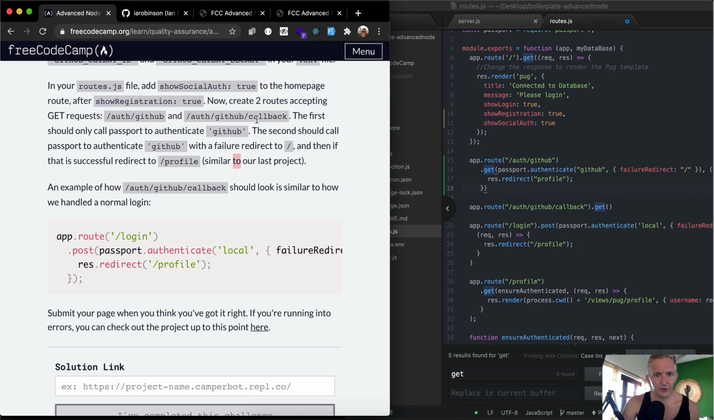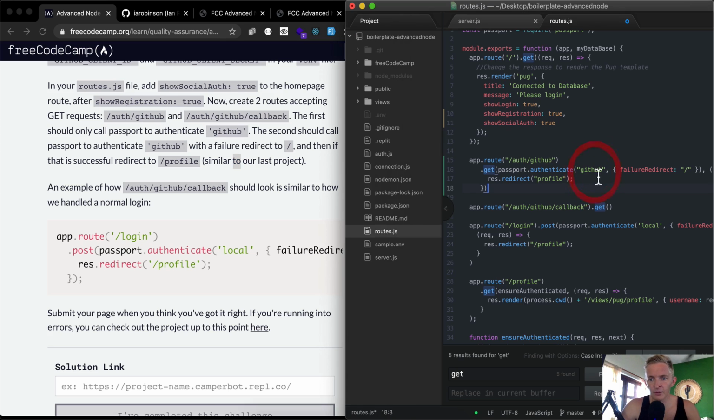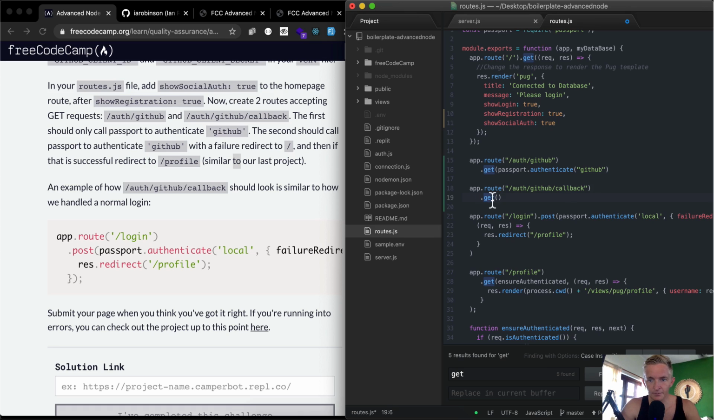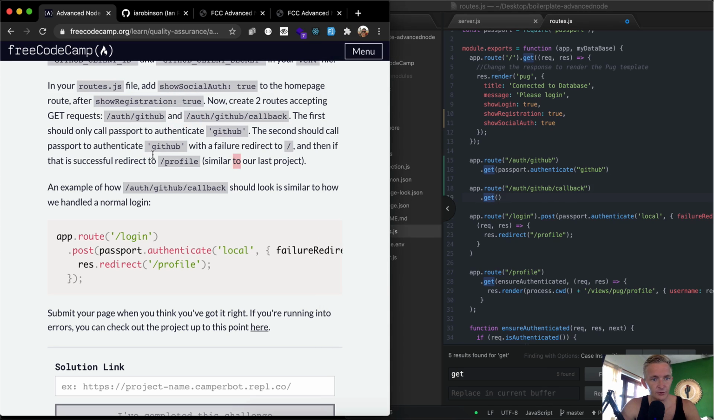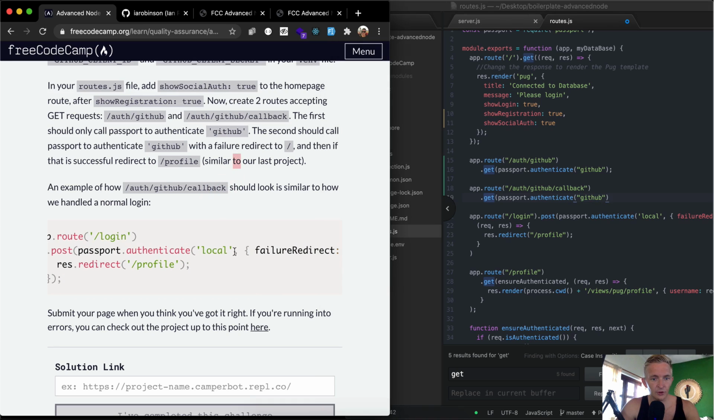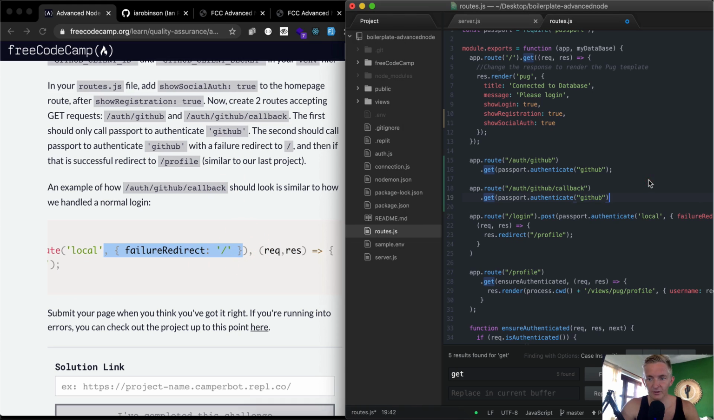Now create two routes. The first should only call passport to authenticate GitHub. So passport authenticate GitHub. Actually, I think what we want to do is just do this. And then the second should call passport to authenticate GitHub, so it's going to be the same thing. So here, route passport GitHub, but instead of just saying authenticate GitHub, we're going to have our failure redirect in there as the second argument.